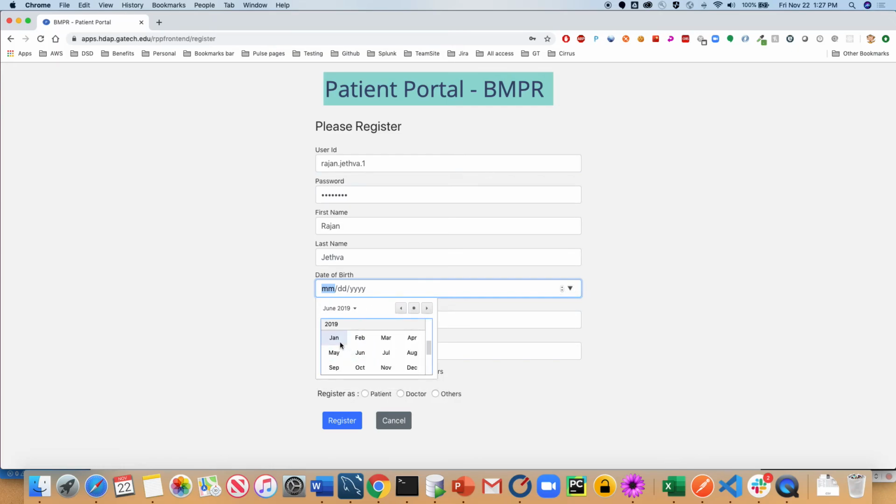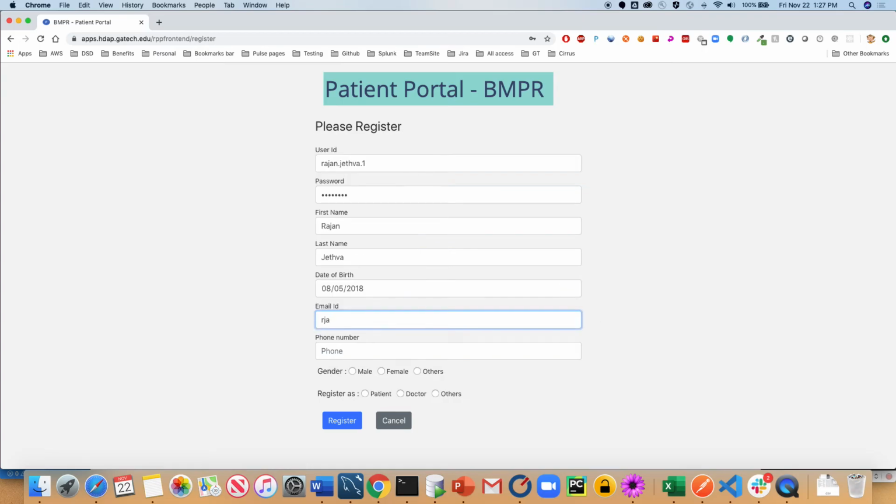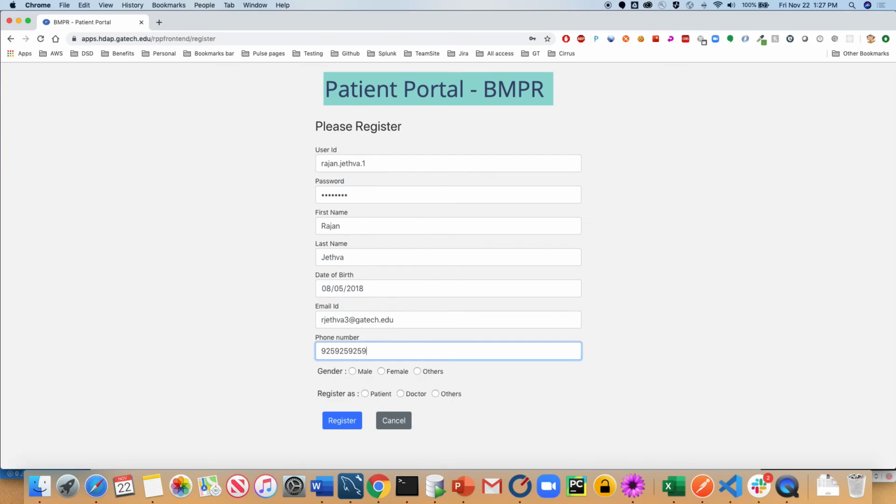Let's say I just want to go back to, you know, January, not 2019. I'll just select any random date, and my email ID rj3 at gatech.edu, and I mail. Now, there are two types of registration, patient or doctor. We haven't configured anything for others yet. So if I want to register as a patient, I can select just the patient radio button and register.